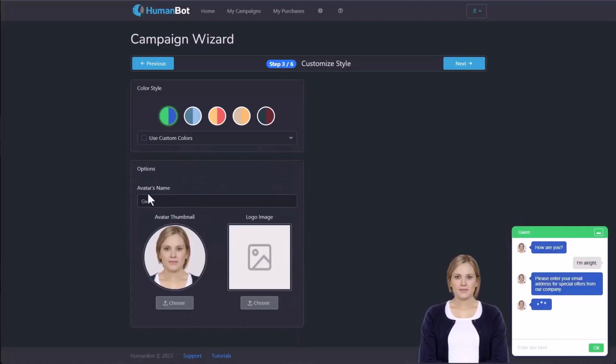Now, other options, we have the avatar's name. This is what appears at the top of the chat window. This is also how the avatar will refer to themselves in the chat. To further customize this, and now it comes with a thumbnail of their face. That's what appears here. But you could customize this if you needed.